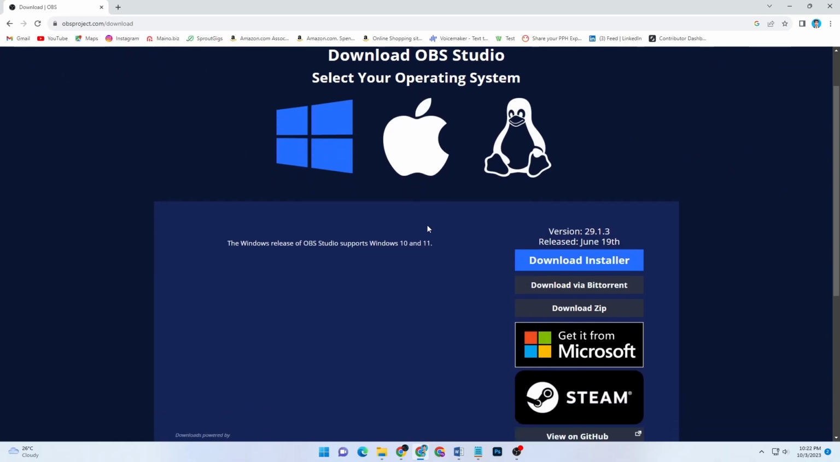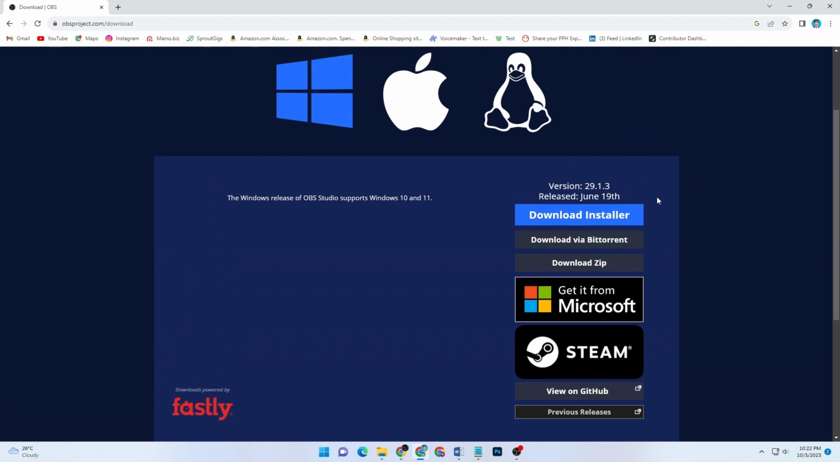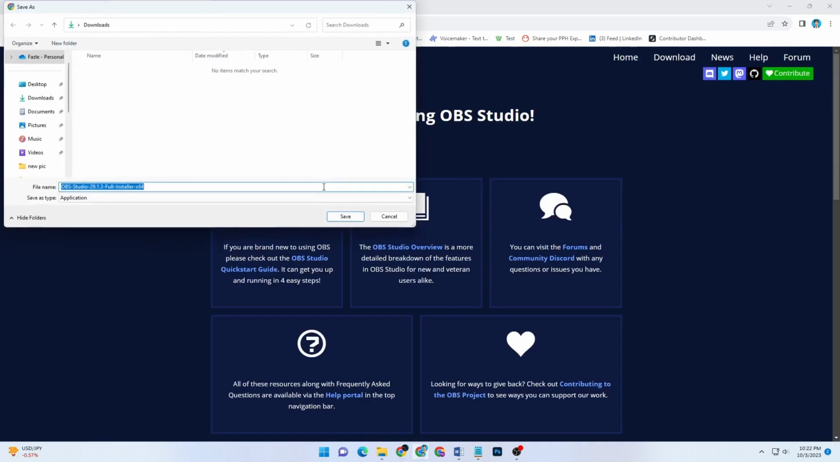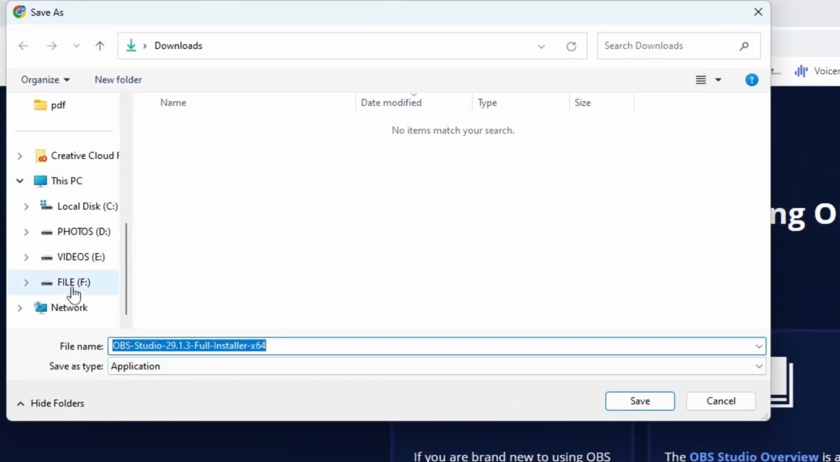Then go down a bit and see Download Installer, Download via BitTorrent, and Download Zip. Now you will click on this option named Simply Download Installer here. After clicking it, it will download and I will show you how to install it.